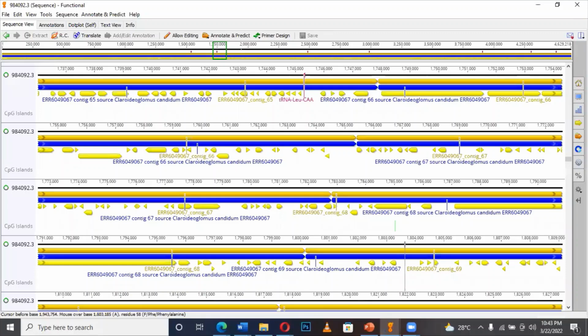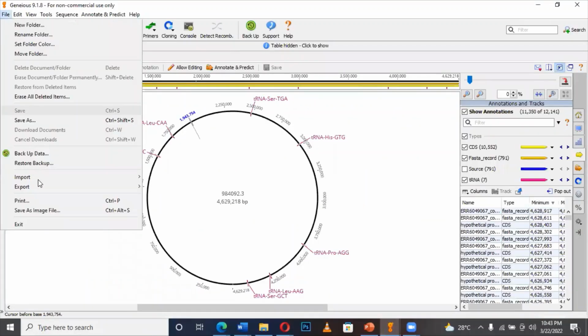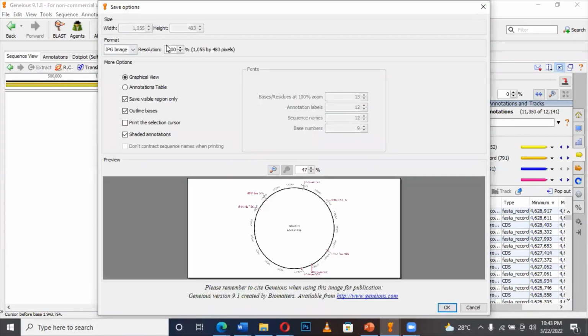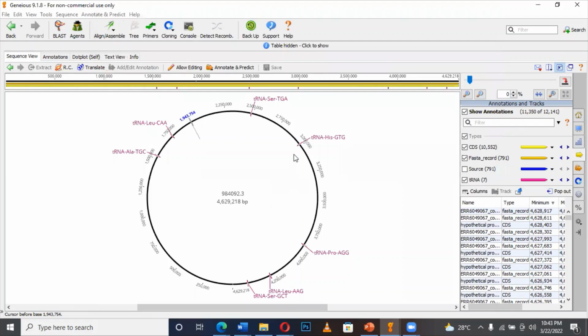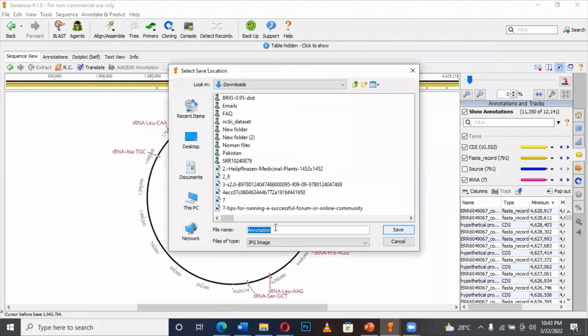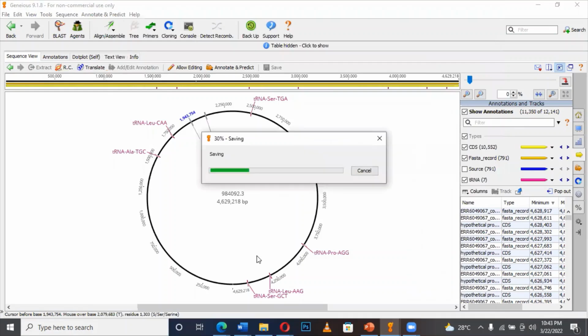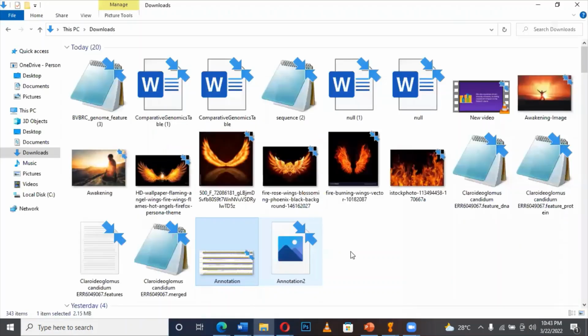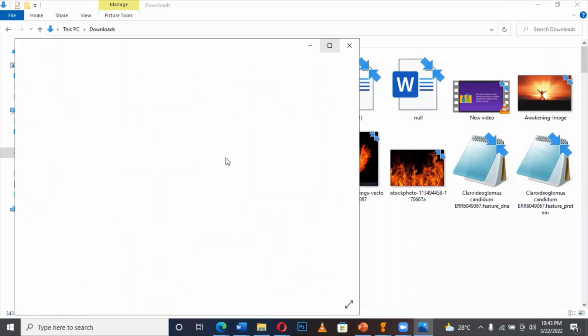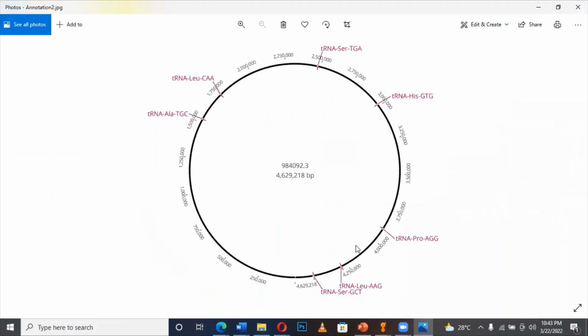So you could save this also. Save image file. Increase this to like 500. All right, so let's click annotation to saving as JPEG. Saved. Here it is. Let's view. So here it is. All right.